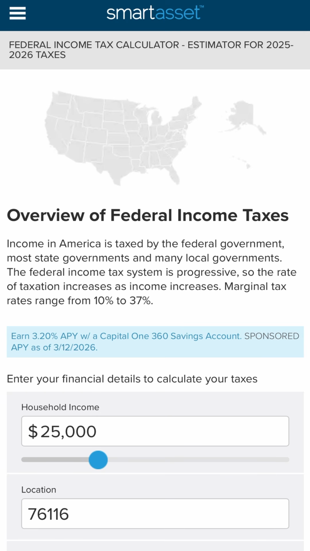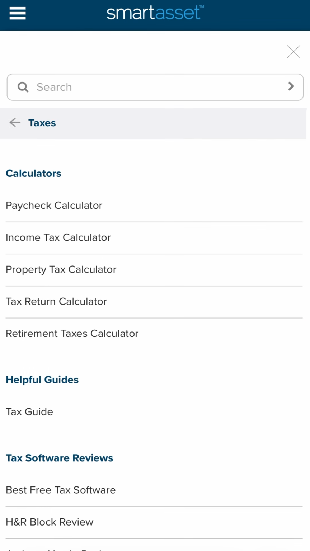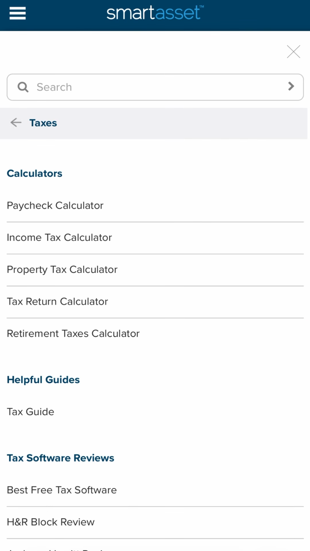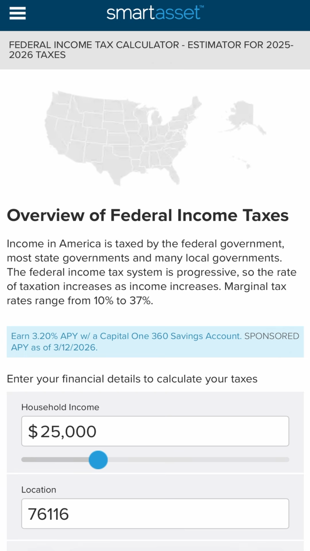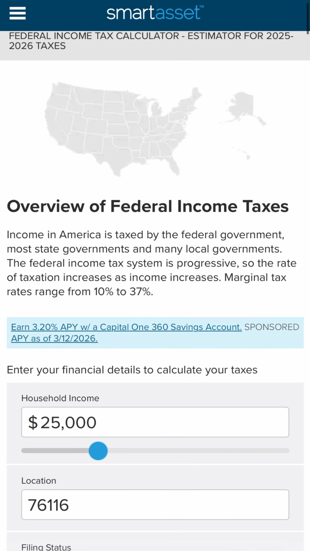Now, you go to smartasset.com and then click on the menu, click on taxes, and then click on income tax calculator. Now it brings you to this screen, overview of federal income taxes. Now this is going to do the federal taxes. You may have to do state taxes. I'm in Texas, so I don't do state taxes.